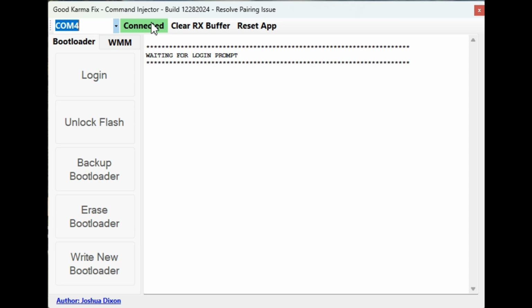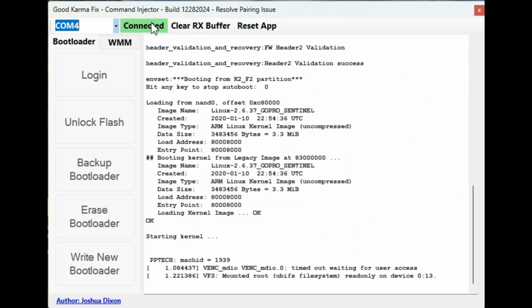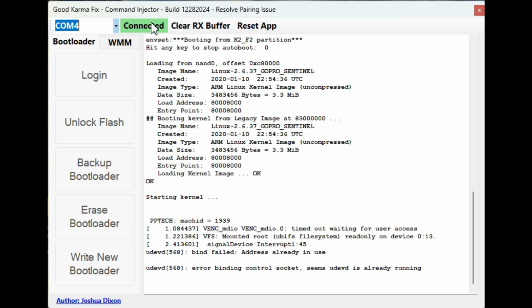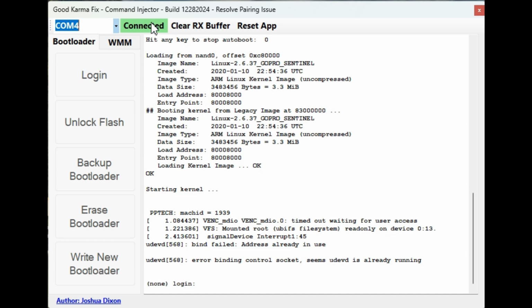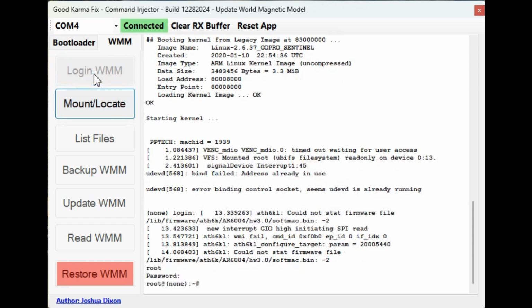I've already got my CP2102 device connected, and what we will see is we will see it booting up in the window. Now, the great thing about this software is that it does all the steps for you. You just need to press the button to walk through each particular component. So, as you can see now, the login button is flashing, which means that it's detected that it's ready to log in. So I hit login.